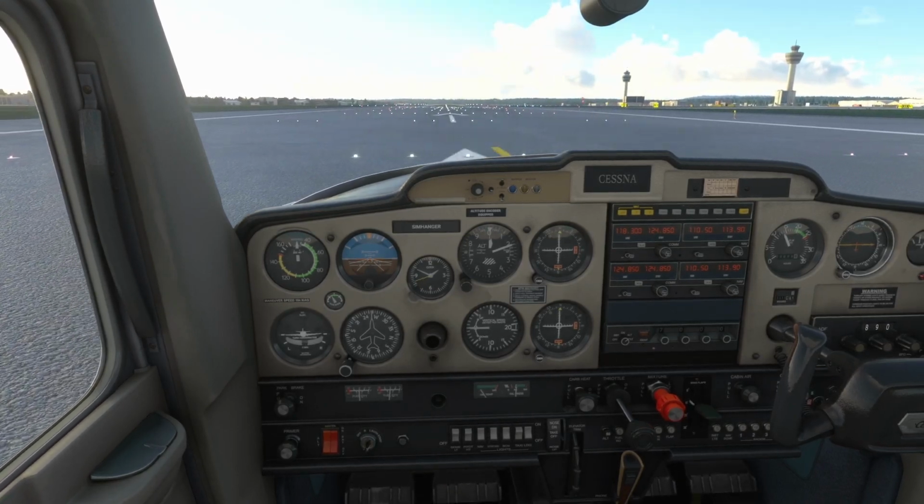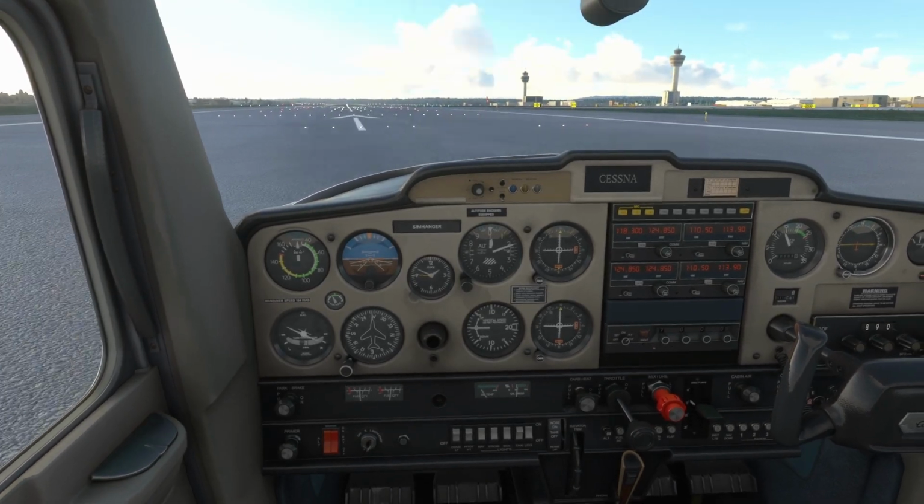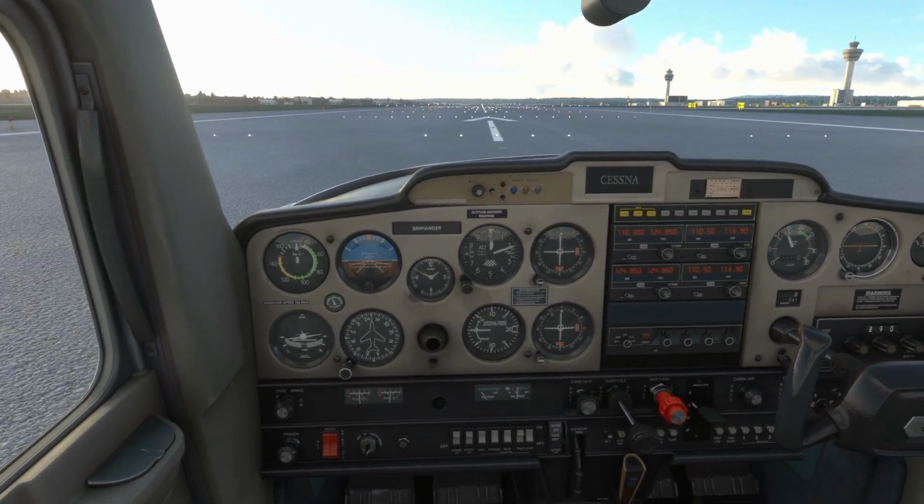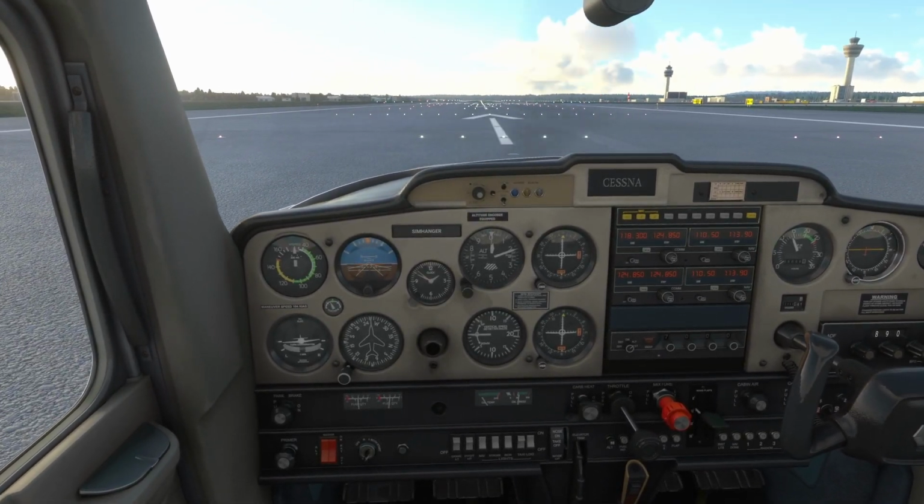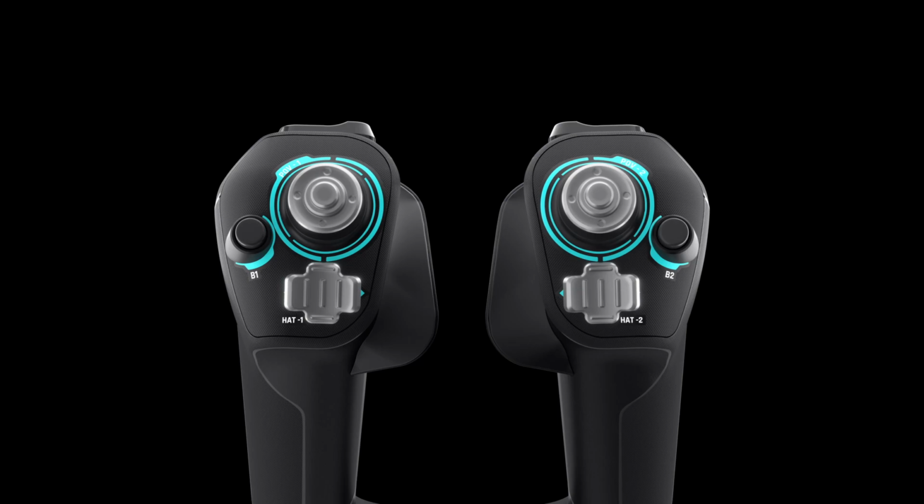They're all working fine. And now the right brake, and I should swing to the right, which I am. Left brake, that's working fine. And now pressing both brakes should bring me to a stop, which it has. All good here. And now to set up the controls on the right hand of our yoke.